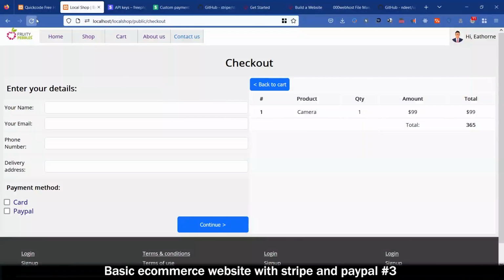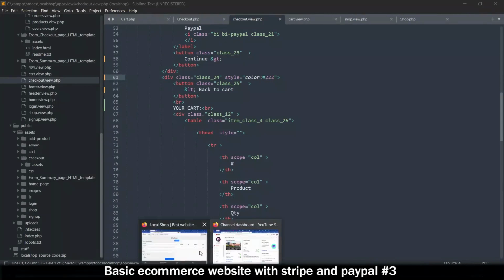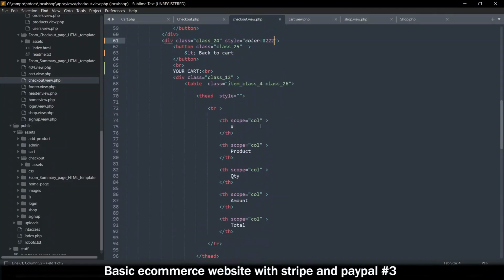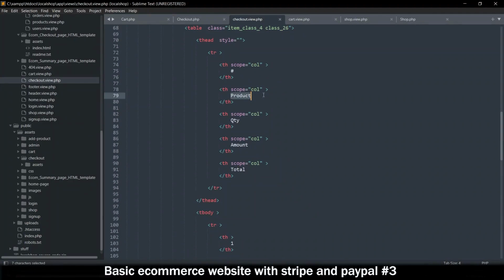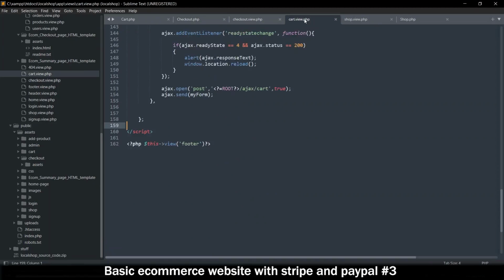Let's see that. Okay, so coloring here isn't the best, so let's put a style and say color and do that. So let's put that gray there so that we can see what's happening. So your cart, and then there it is. So now let's display cart content. There's product name, there's quantity, and there's amount. So we know where to get these things from. We already have this in the cart view.